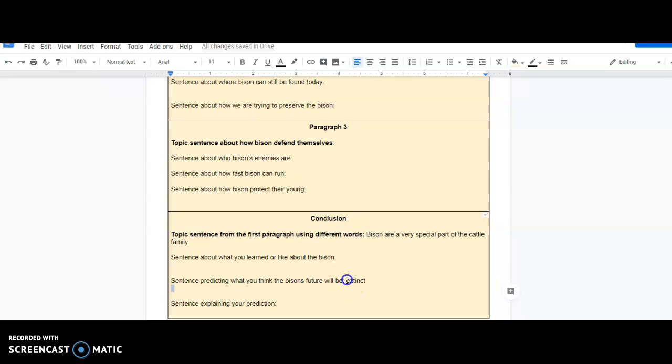Again, they just need to write in, I believe bison will be extinct in the near future, with a period. Now, that's a pretty good sentence. It started with a capital, it's got a complete thought, it's got ending punctuation.